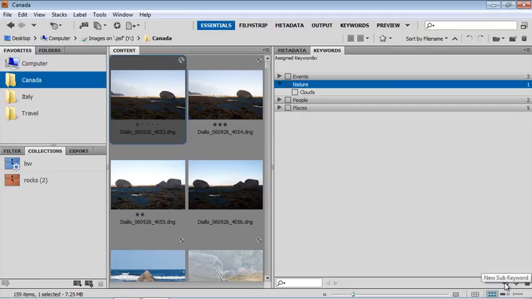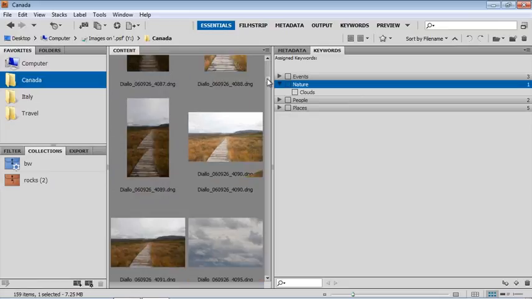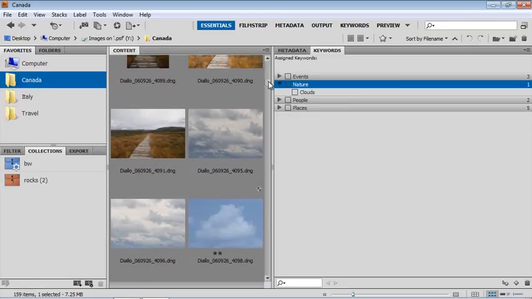Now, what can we do with keywords? Well, just like with regular metadata, we can assign or tag them to images that will make it easier to find them later on. I'm going to scroll down here in the content window. And let's find some clouds. There we go. We've got 3 of them. I'm going to click to select the first image. You can see that I have already assigned the keyword clouds to it. To assign a keyword, all you have to do is click on the box next to the word in the keyword panel. I'm going to click this second image. That has been assigned clouds as well.